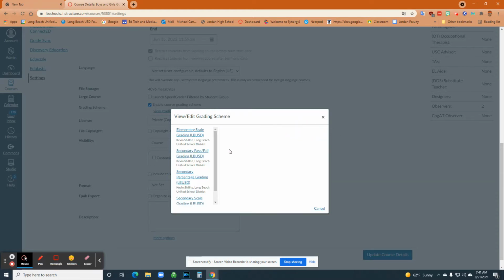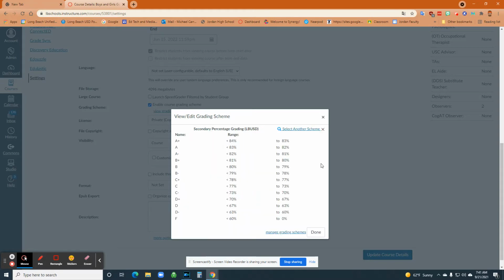You'll notice on the left-hand side, there's a small list of other options. You've got the secondary pass-fail, secondary percentage grading. That's the one a lot of people like. If you look at it, it's just your typical 60 to 100 scale. You can actually manipulate this one if you'd like. All you have to do is choose use this grading standard, and now that's our scale.